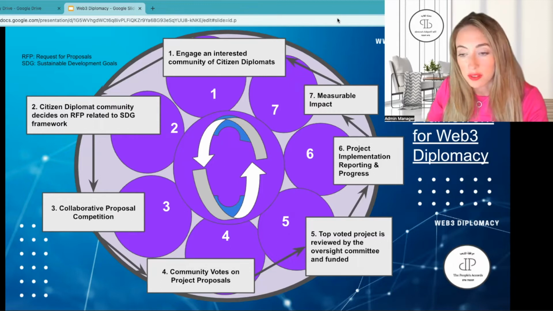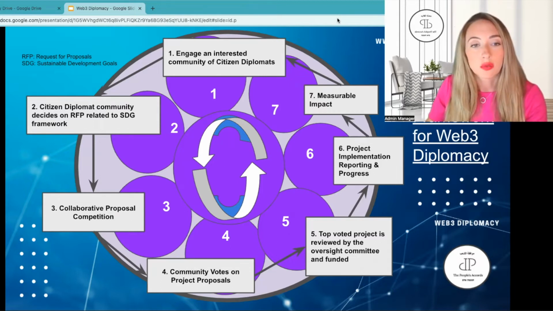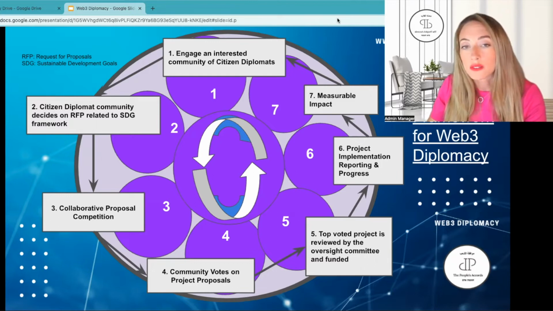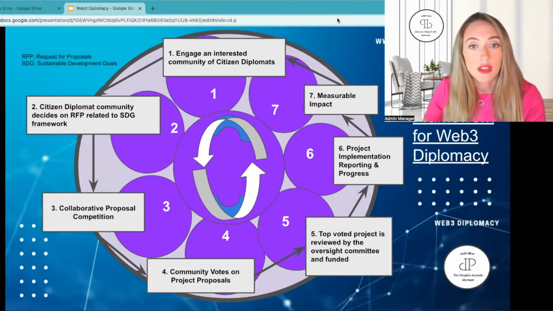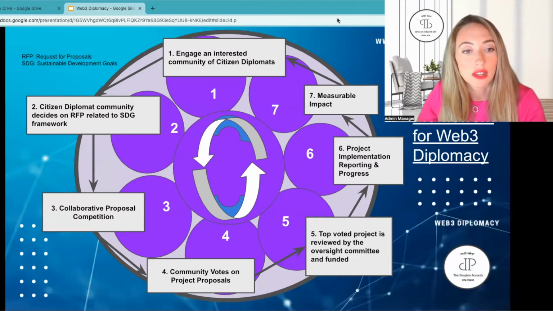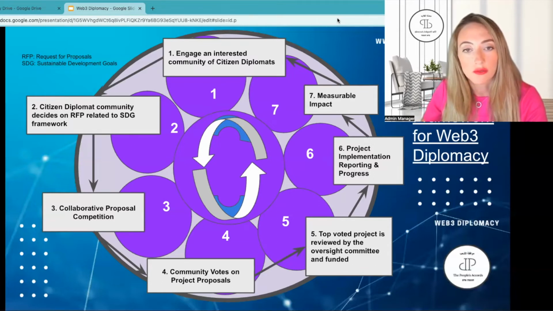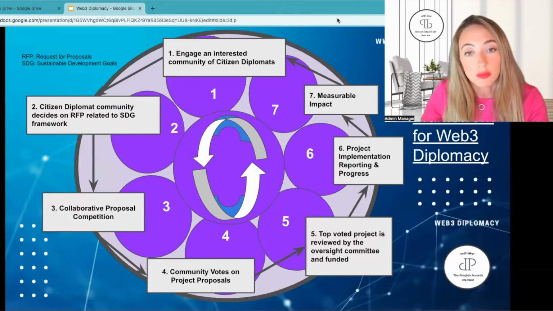So the second step in this framework is the citizen diplomat community decides on a request for proposals related to one of the 17 Sustainable Development Goals, which means that people from different countries potentially facing similar threats to their community can work together to create project implementation plans, which are then submitted and voted on by the community. And then especially if they meet the legal framework for accepting funding, then we can award them a community grant. Everything is being thought through very far in advance before actually implementing this idea.